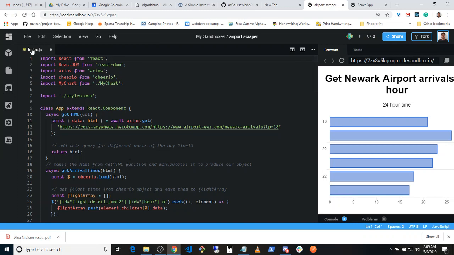So here's the main index, right? You import React and Axios to do the request, and Cheerio to do the scraping, all that stuff. Alright, so here's my component. Class App extends React.Component. Alright, so here's a function, getHTML. So this is the first step. You get the HTML from the website, right?